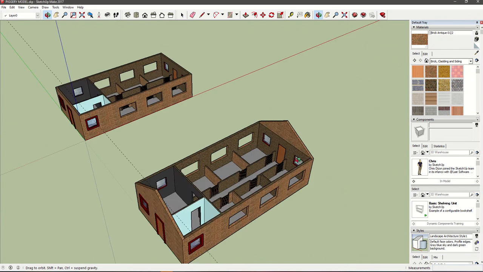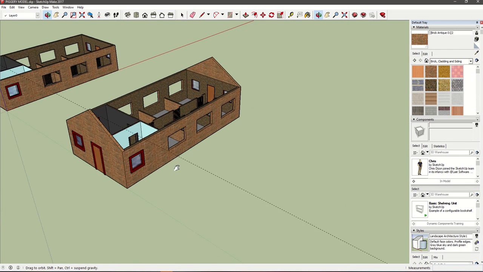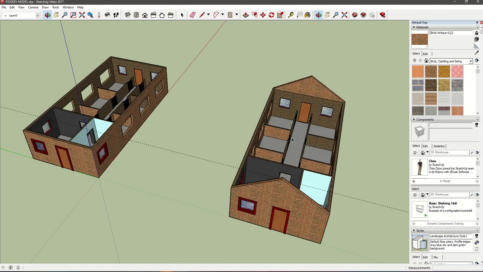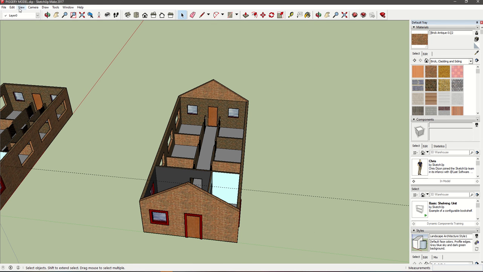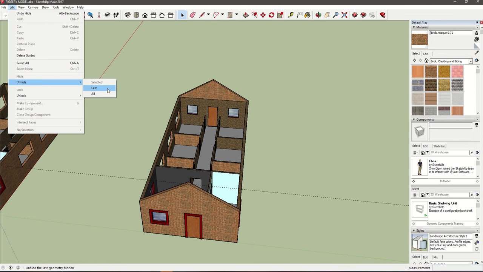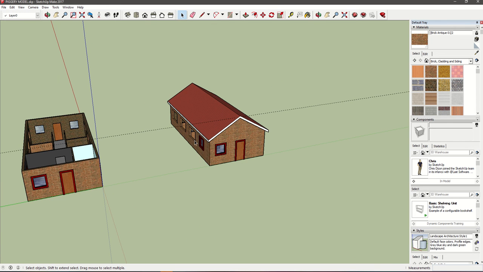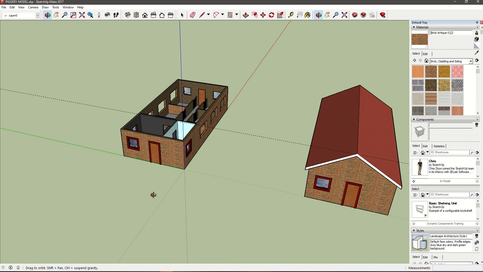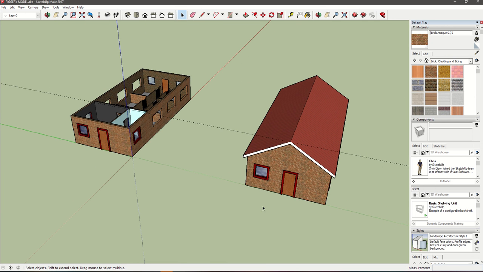Now what I can do is I can take snapshots of that. I can then put my roof back on and take a few snapshots. Alternatively, I didn't need to group anything. I could have just had one group, one house with a roof on, one without, and I could have taken shots separately of both of them. All right, there it is. So that's how you create a roof on SketchUp.